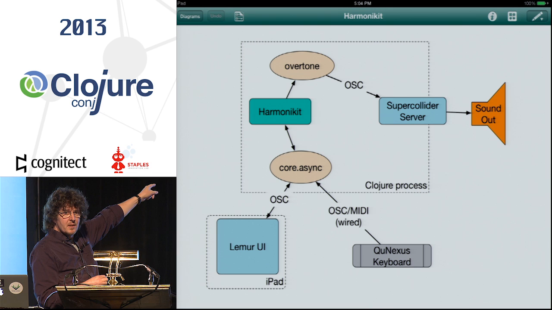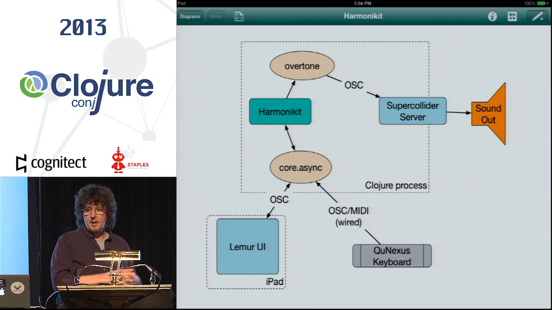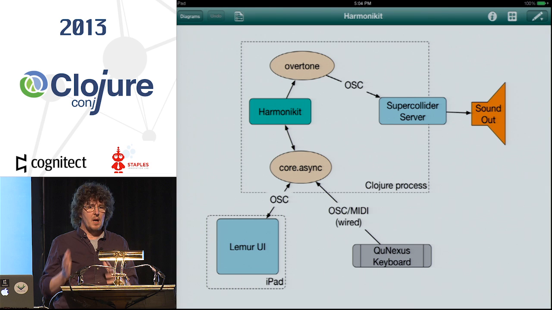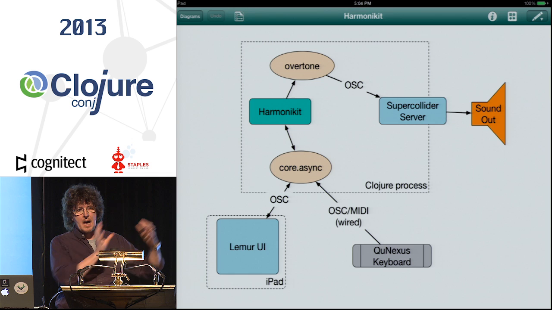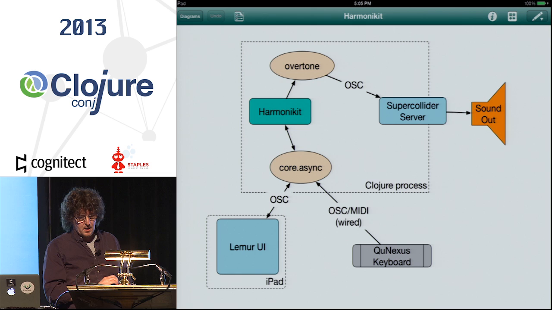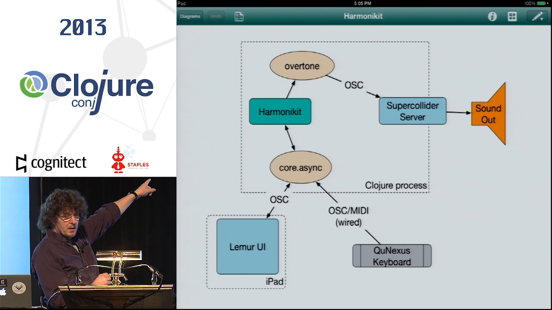SuperCollider server can run either in process or out of process. In the case I'm showing you right now, it's running in process, mostly because that's what I got to work. Theoretically, everything I've done should run with it out of process, but that might be something for us to fiddle around with during the unsession later. So what happens is, Harmonikit has the model. If you supply it a frequency and a pitch, it will make a sound.